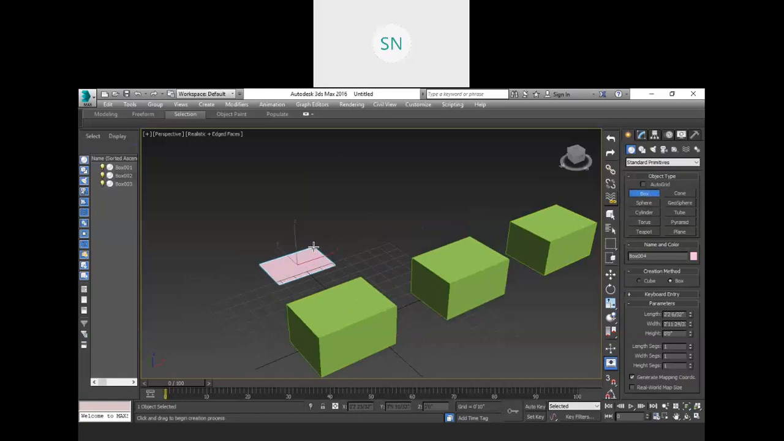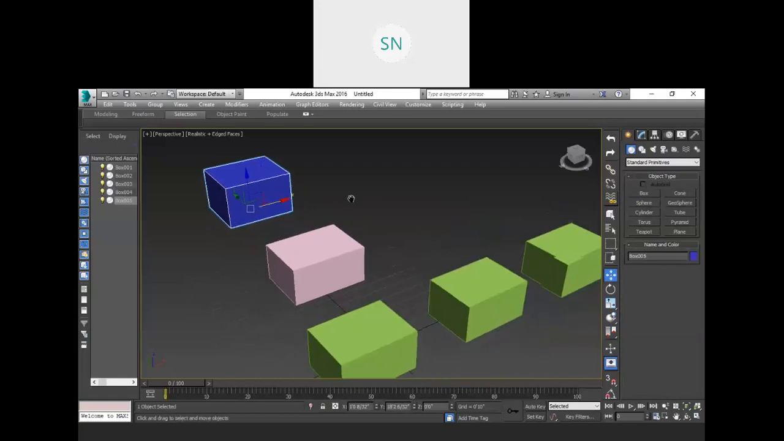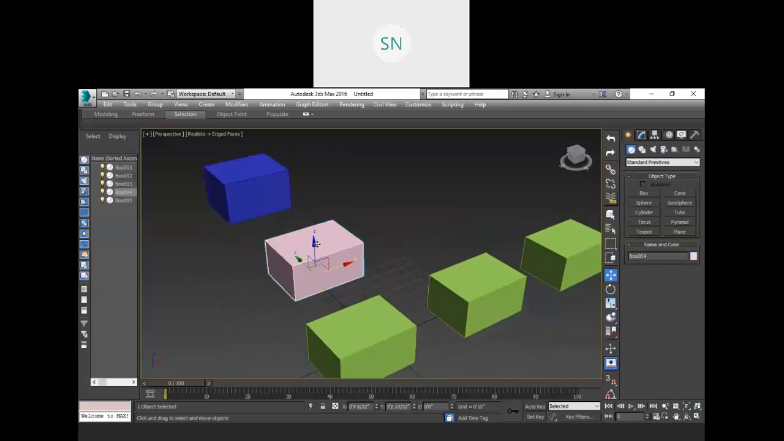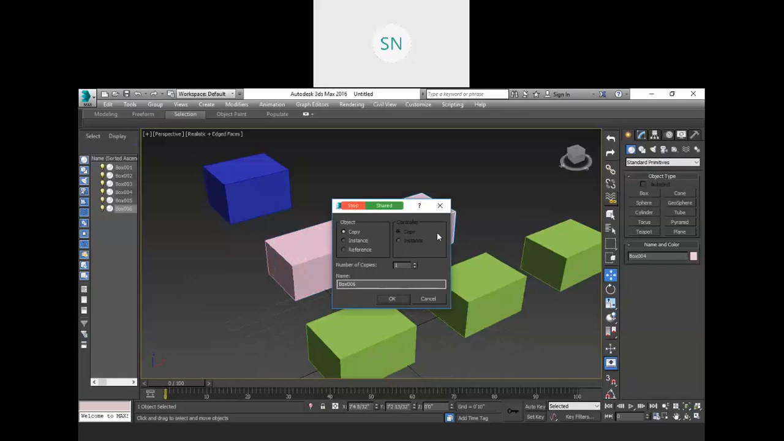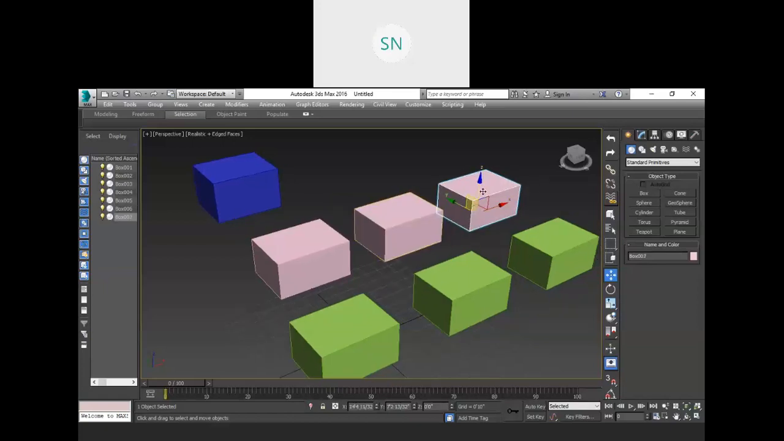Again one more box and one more box because we have three options. This time for this box we will use another option. So hold your shift key, again translate in X, we'll create a copy, but this time we are using instance option and creating two copies. Hit OK. So these are also copies, these are also copies.